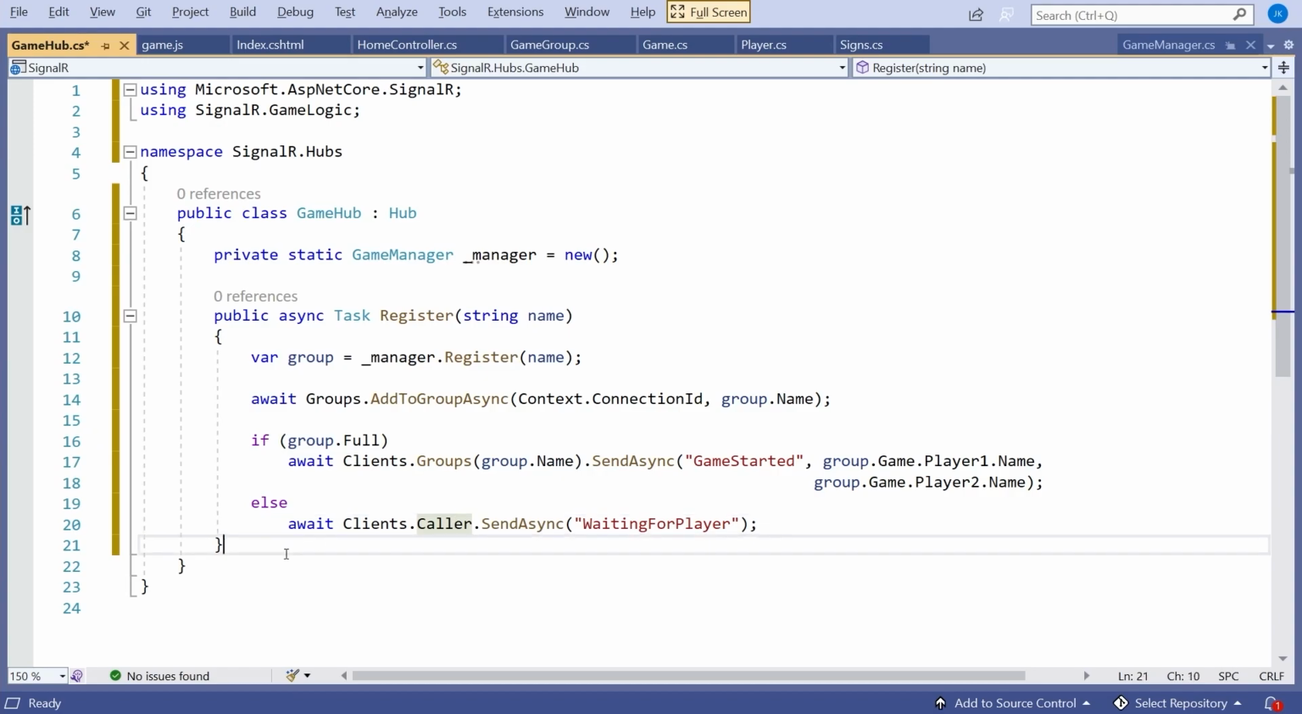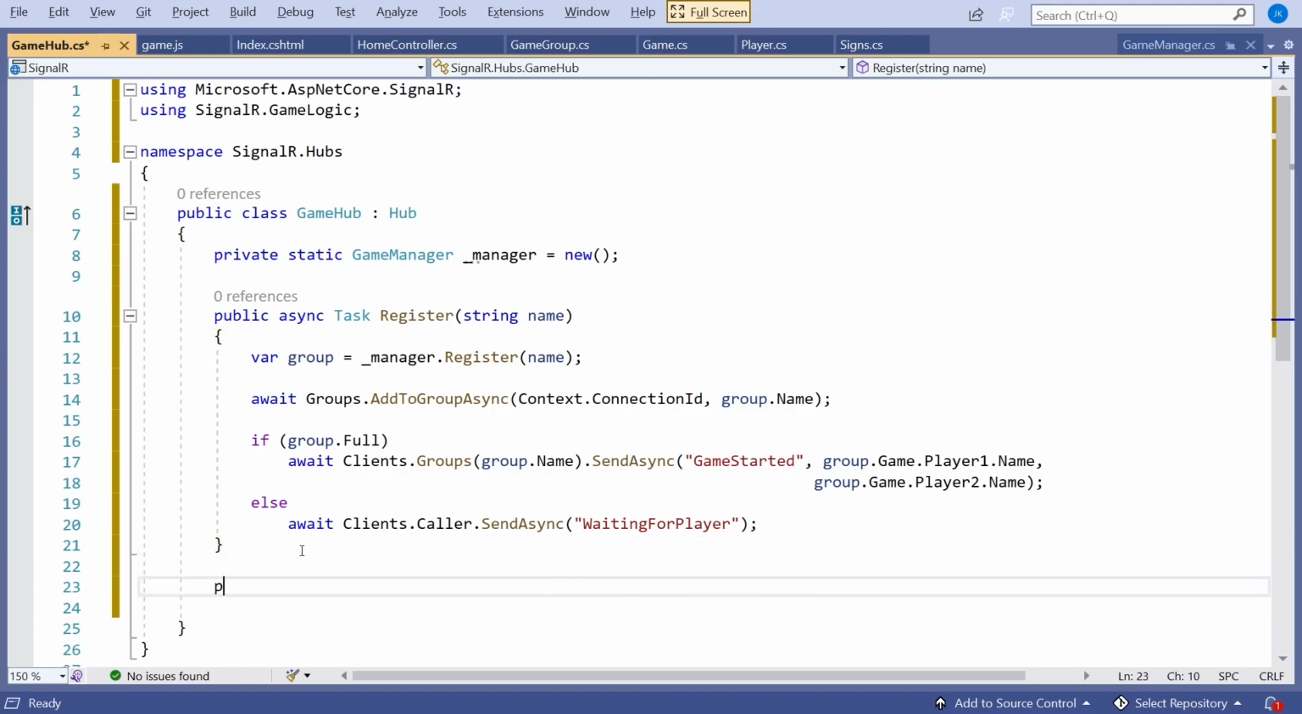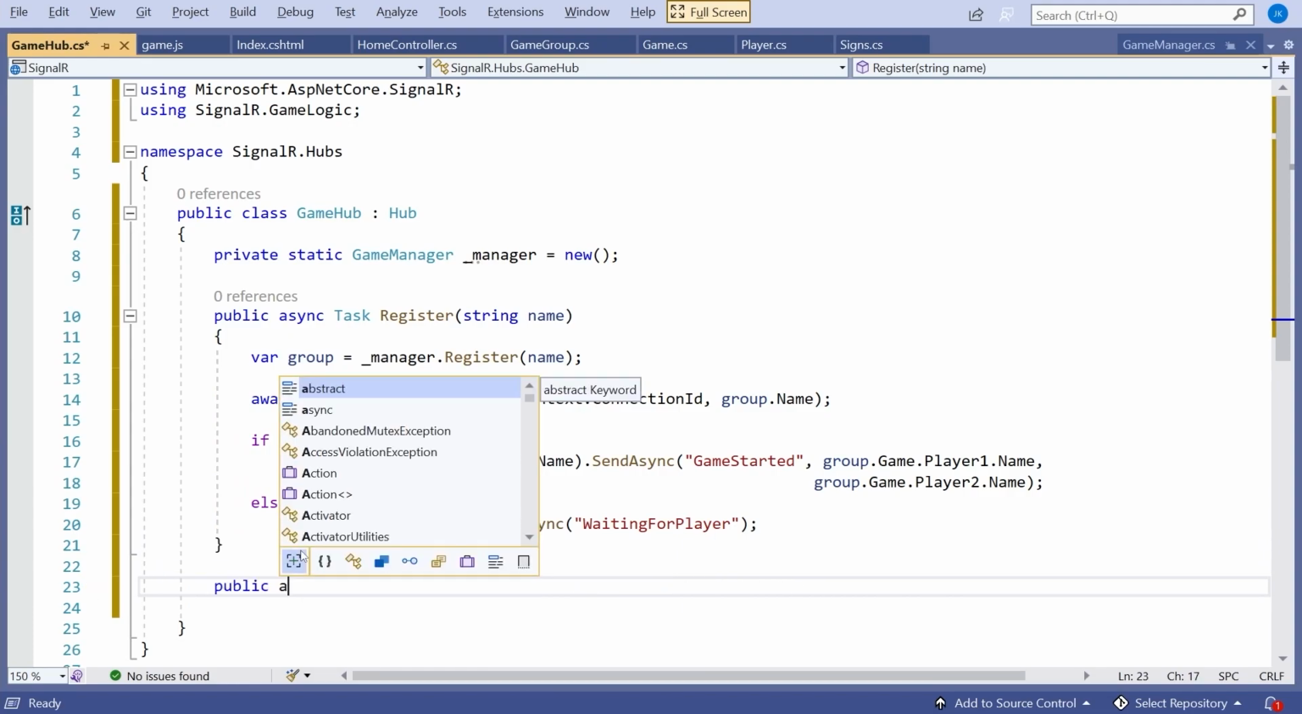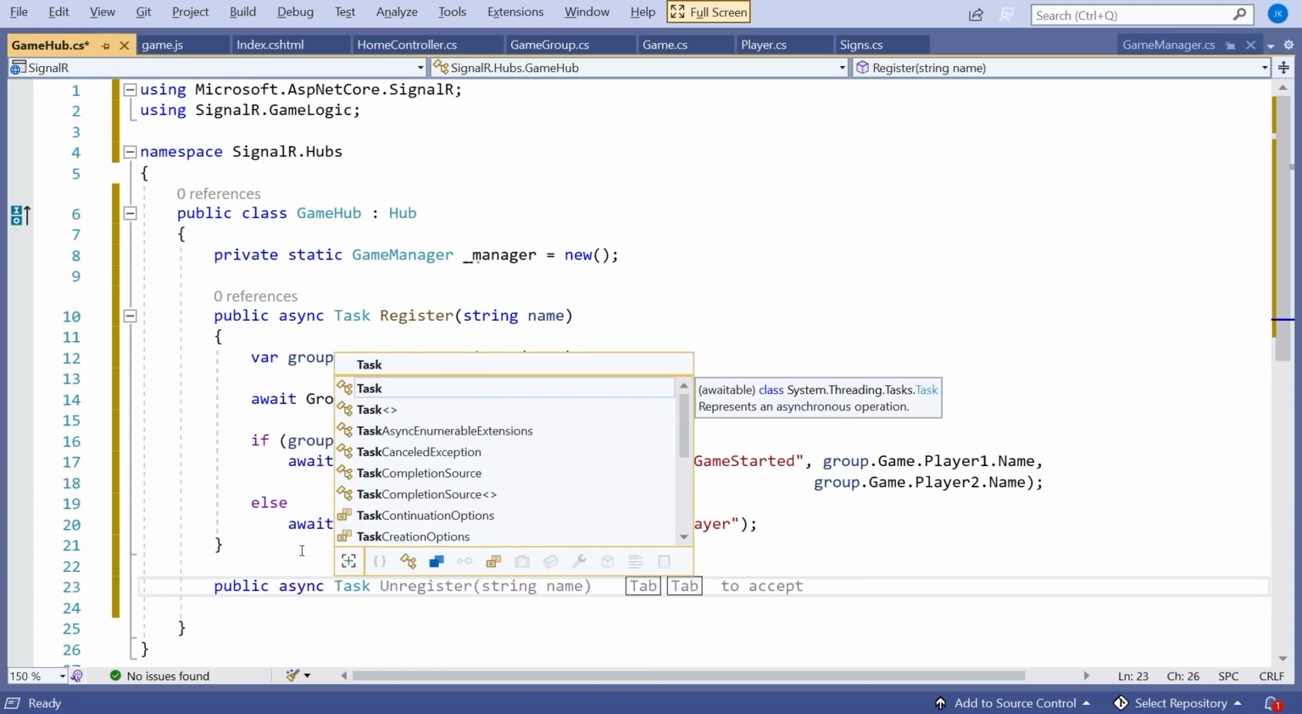But that's basically our register. So that was the first of the operations that the browser can perform, that the messages it can send to us. The second one, remember, was when the user actually selects rock or paper or scissors. So that other one we put in is going to be, again, public async Task. So these are always async.